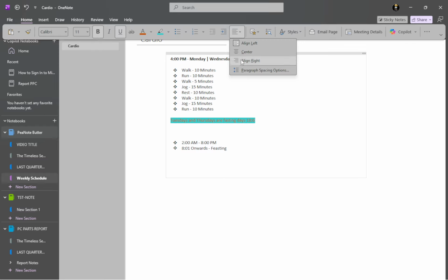For a consistent structure, apply styles such as Title, Heading 1, or Heading 2. These built-in styles not only make your notes look uniform, they also help you scan content quickly. To mark important items, apply tags like Important or Question. Tags are great visual flags and make it easier to review key points later.